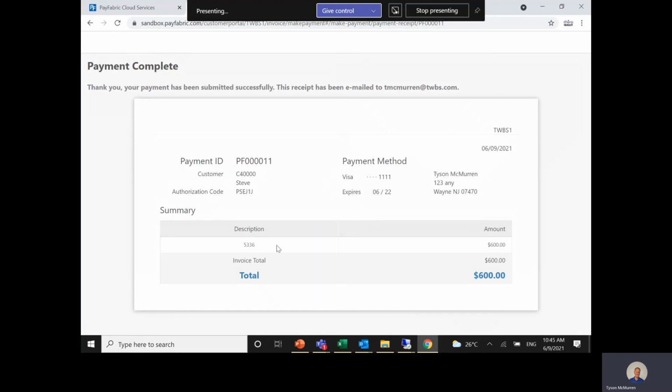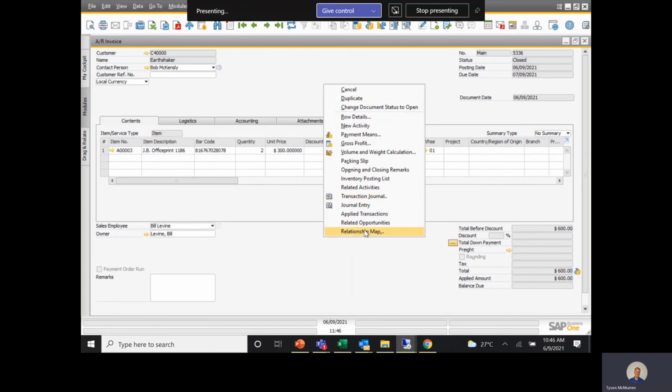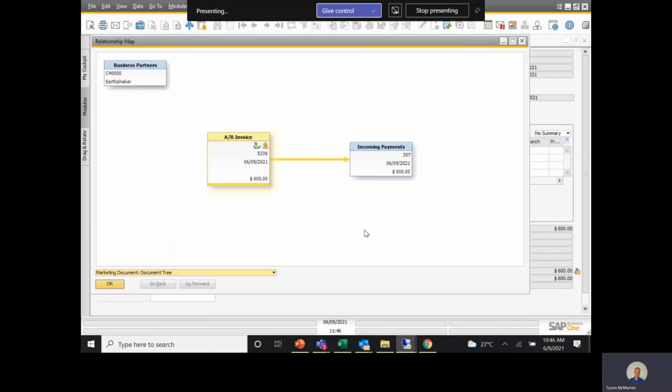So now we got the payment receipt. We got the payment ID here, payment 11. You can see that a payment has been received against this. So if we go and look at the relationship map, we can see that we have our incoming payment that's been processed. So it's that easy to set up Click to Pay.